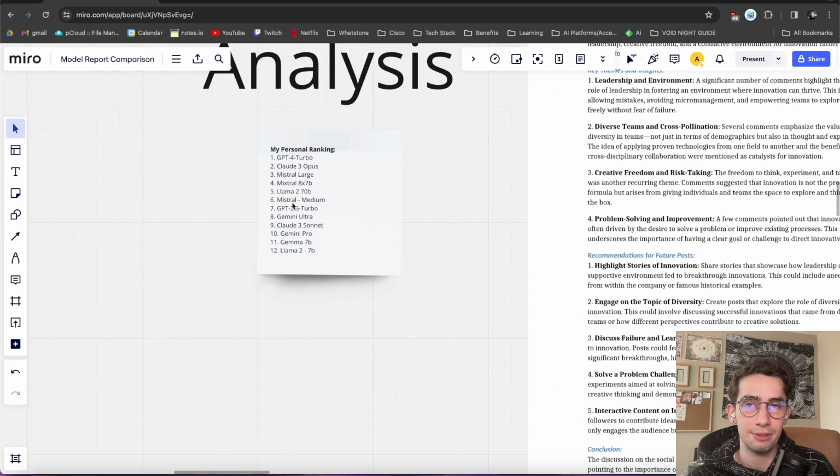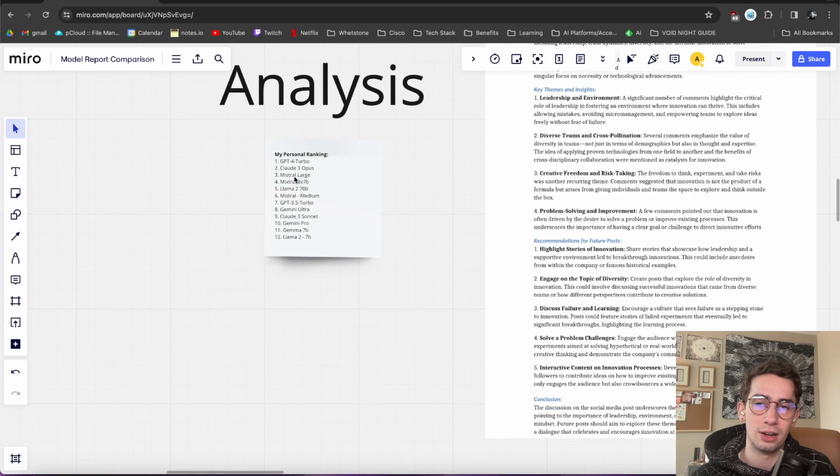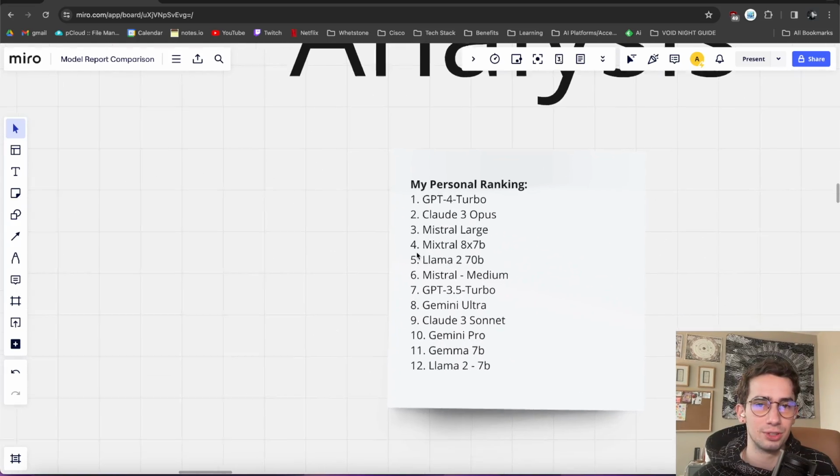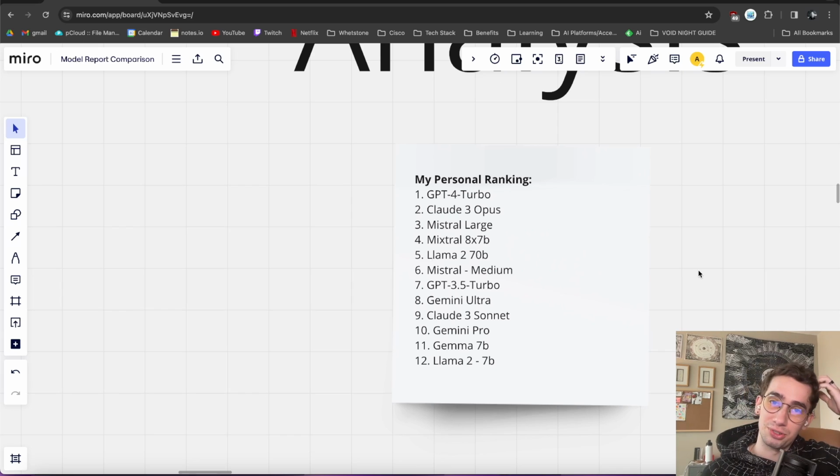So it's very top heavy in actually being able to follow the instructions. But then I would say the first three are where we see the best output there. So this is how I ended up ranking it personally for my specific use case.